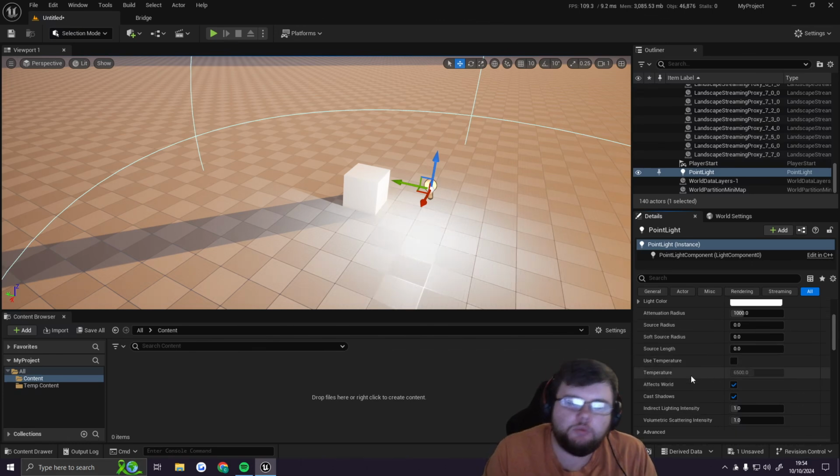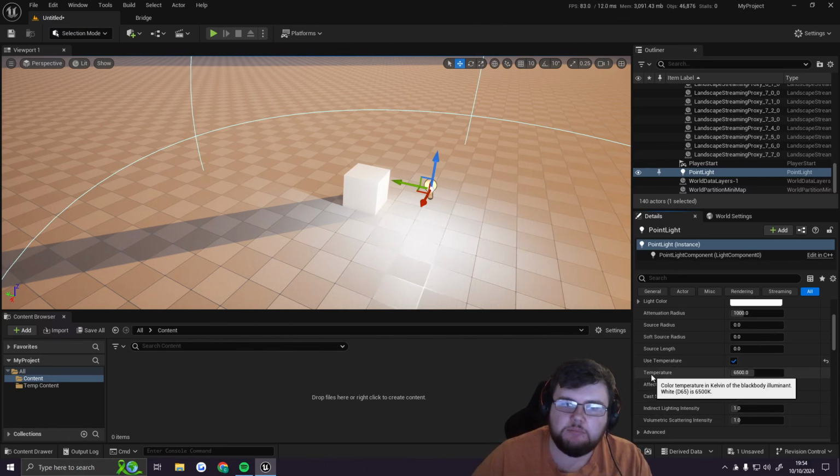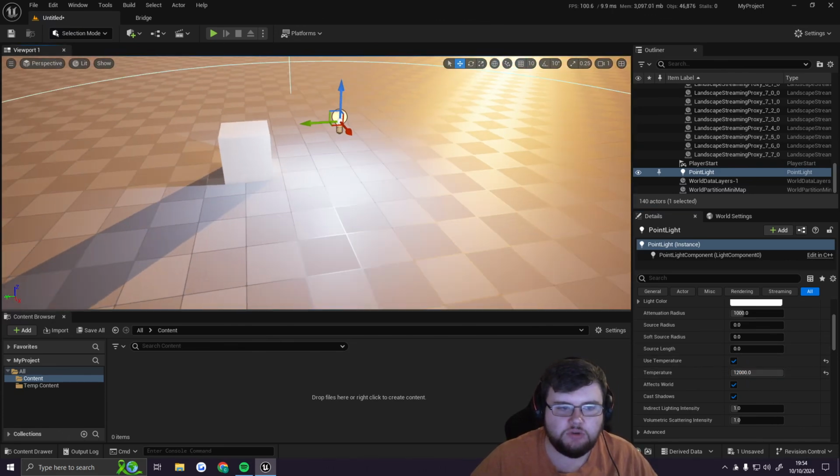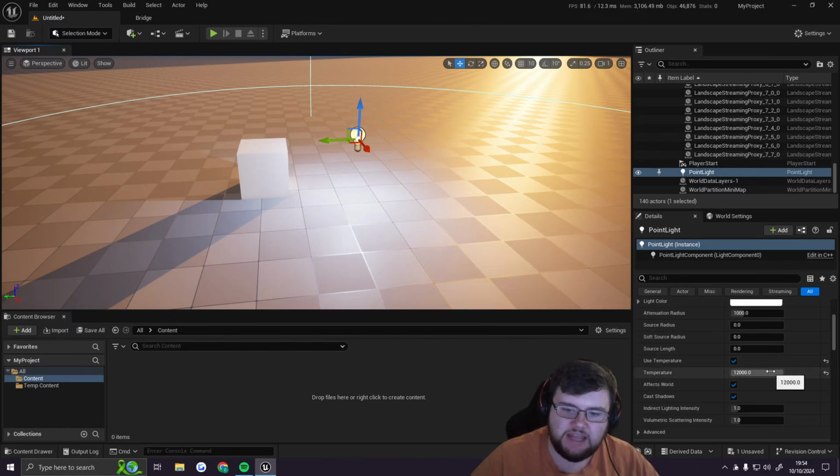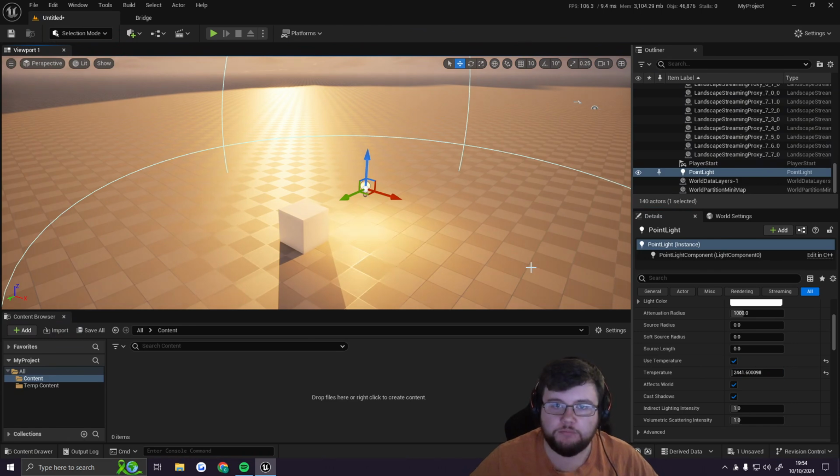Now, in our light, we also have something called use temperature. And this refers to color temperature. So if I tick this use temperature box, it enables the temperature setting. And if I drag the value up higher, we're going to notice it gets a colder light. It's almost like the lights you'd find in a hospital or fluorescent lights that are very, very harsh. If we bring that temperature down, it will start to get warmer and warmer, and it starts to go more orange and sort of hues of red, which is sometimes what we want.